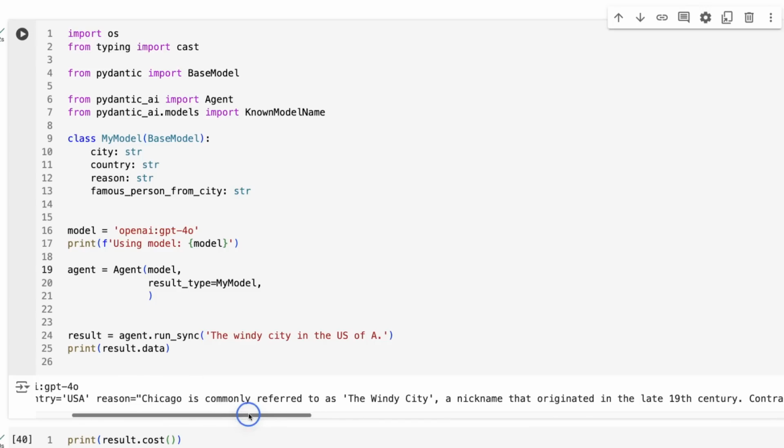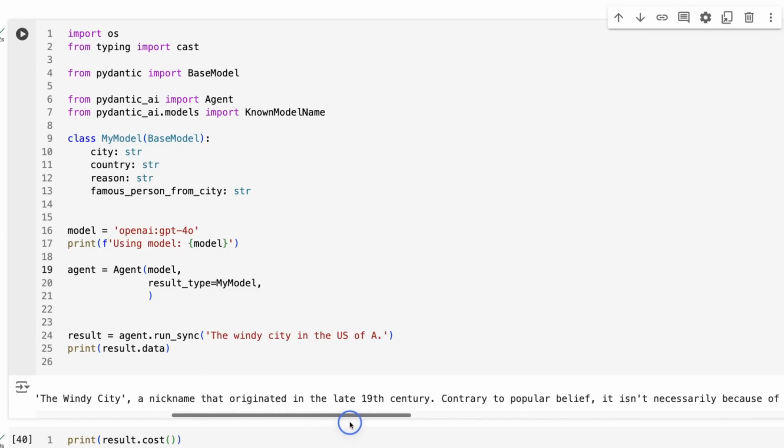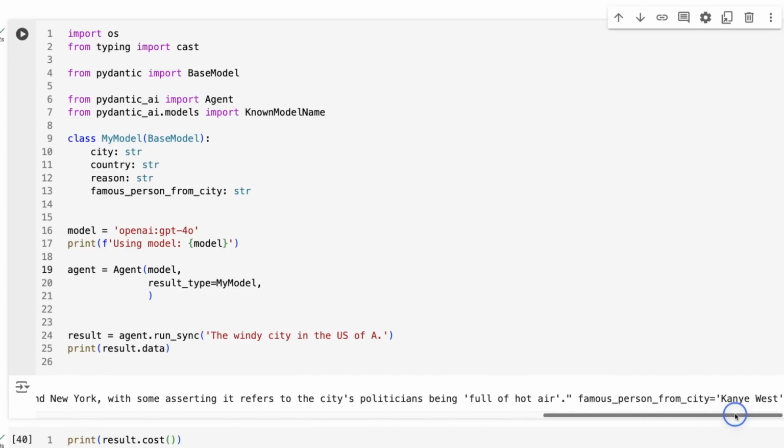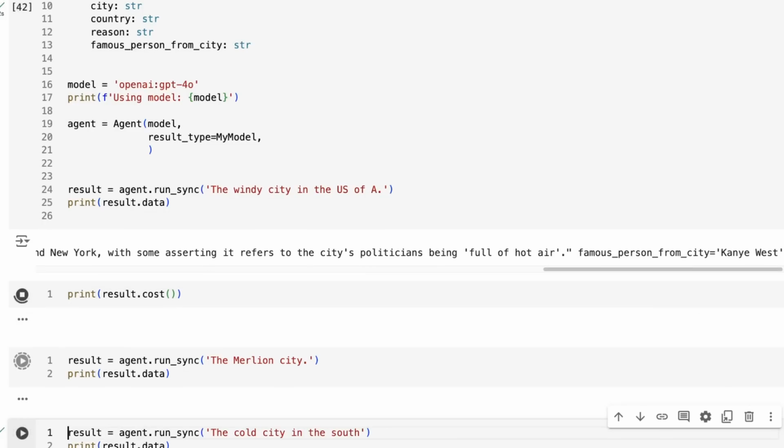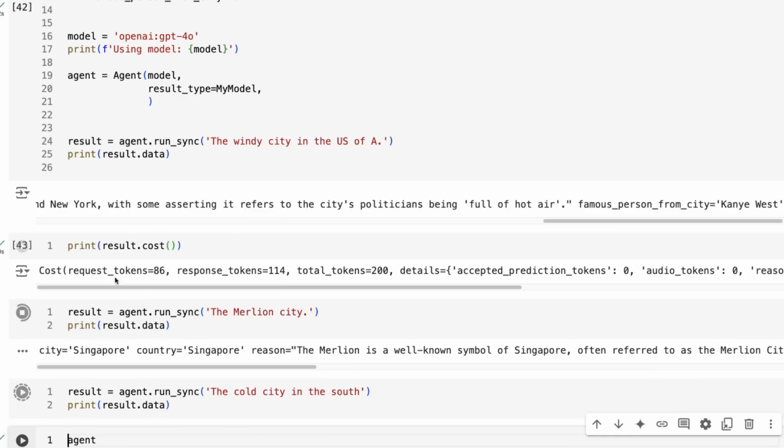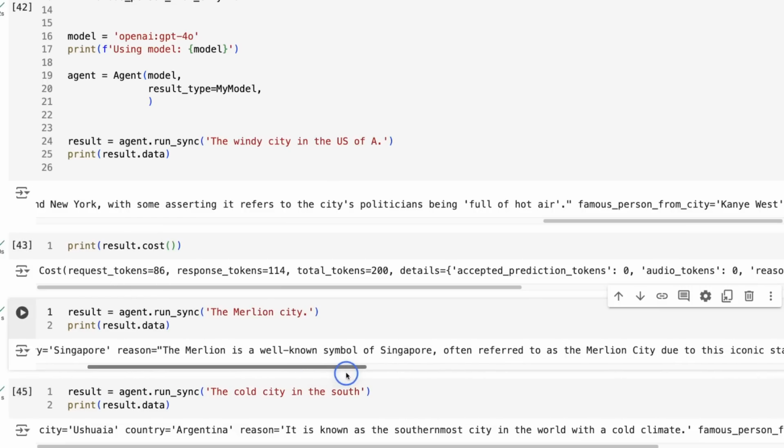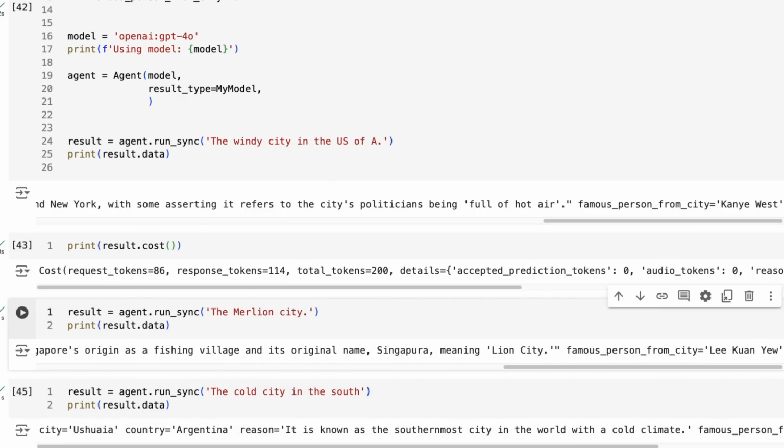Chicago is commonly referred to as the Windy City, a nickname that originated in the 19th century. And then right at the end, we should get a famous person that comes from that city. So I'm not sure if Kanye West is from Chicago or not. And it will be different sometimes. So sometimes from this one, you'll get other names back in here. And you can see that now we've got that. We can run that through a whole bunch of different cities really easily. So from Singapore, we've got Lee Kuan Yew as being the famous person.